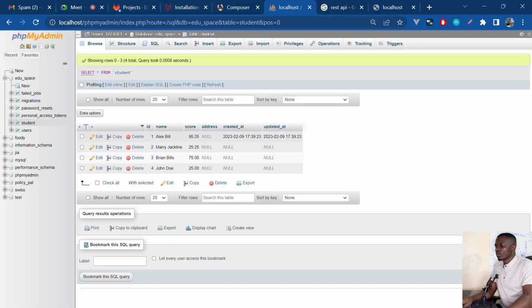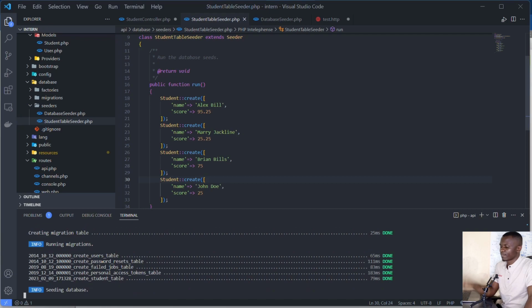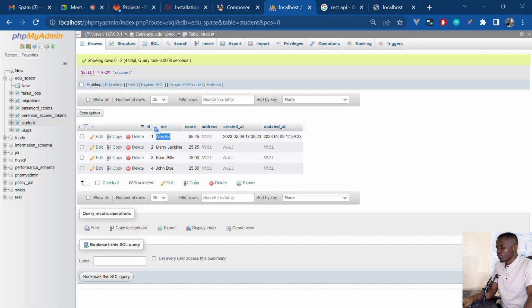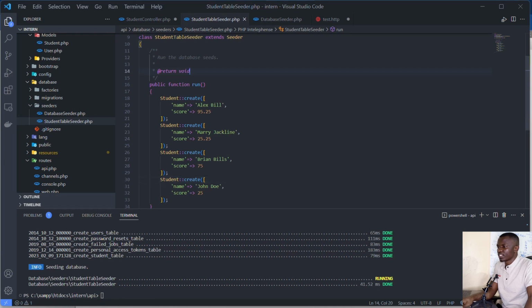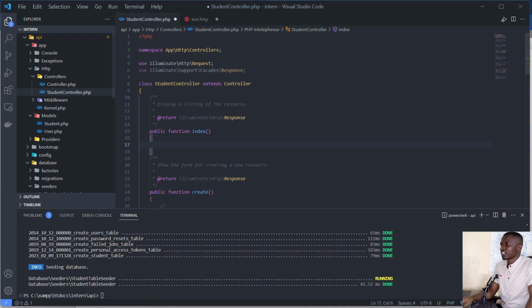Let me now do migrate fresh, because now I've already seeded my data, so I want a fresh seed. If I run that, notice that the first one which I changed to create created these timestamps. So if you want timestamps to be created, use create instead of insert. Let's change all of these to create, so that at least you know the differences. And then I run the migration again. So now I've created my data here.